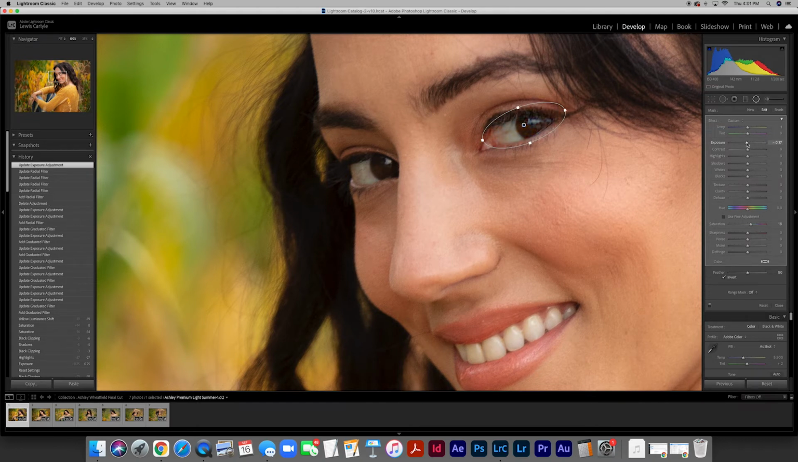But what we want to do is create a very subtle edit. I want to come up a couple of points and bring just a little bit of extra brightness into her eye. So I've gone up 0.56, let's just make that an even 0.5. So I've added a half stop of brightness into just her eye.